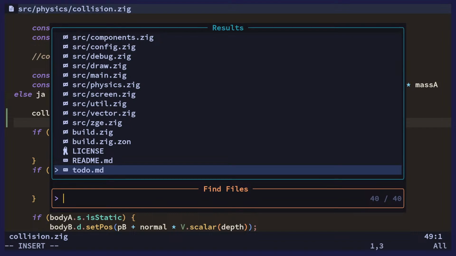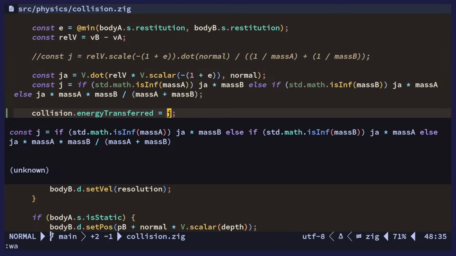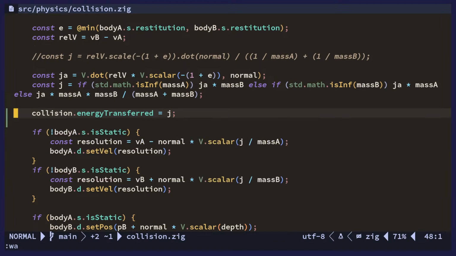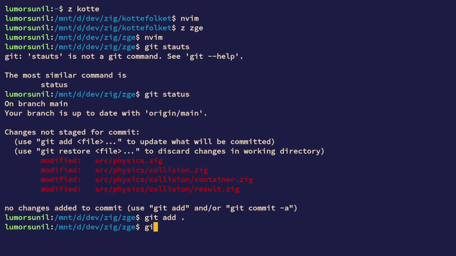So let's go back to our collision detection. Now we have this. I'm fairly sure we can use this as a check for that. So let's push this up here. Collisions.